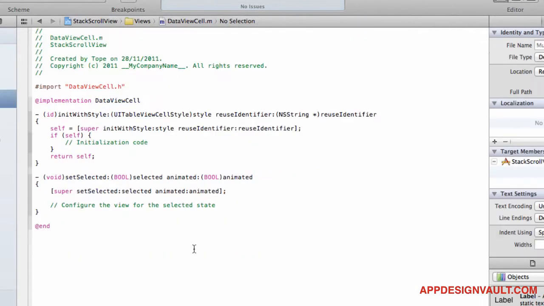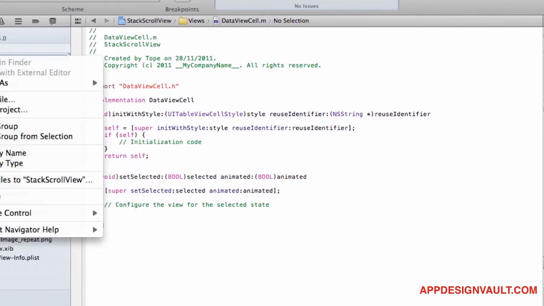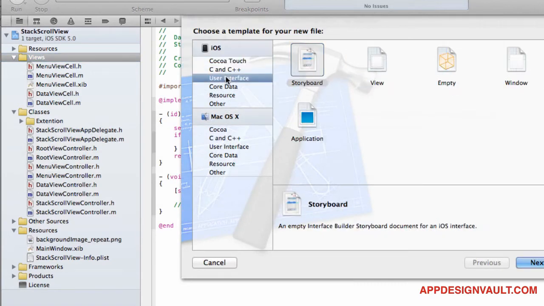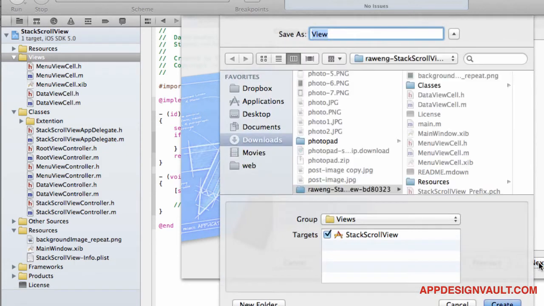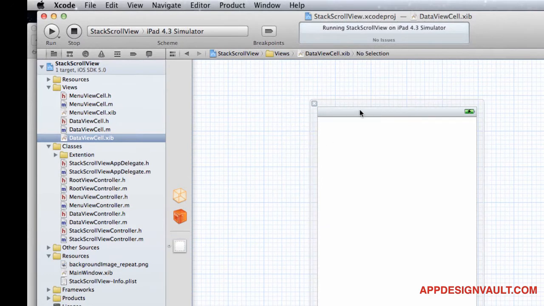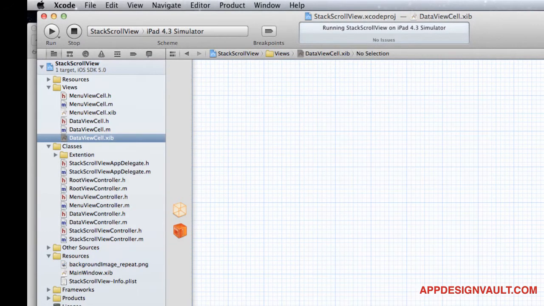Let's create that. Okay, so we will also need another interface builder file to go with that. Let's add a view. So under user interface, we'll choose a view and then go next. And that is also going to have the same name, DataViewCell. And then we'll do the same thing here. We'll delete this view and add this table view cell.